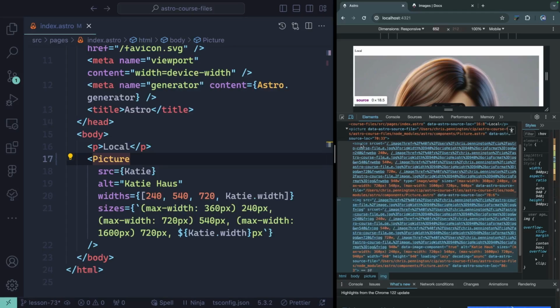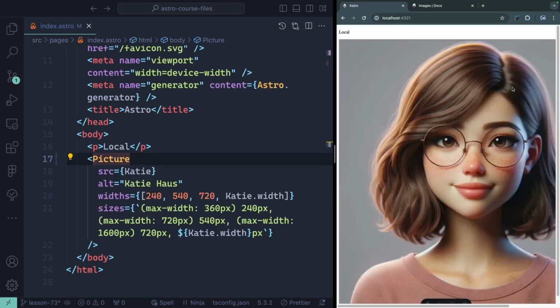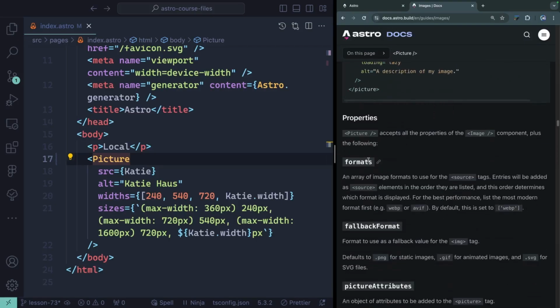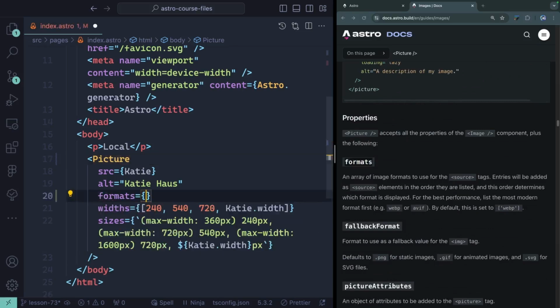And notice it does a lot of this in this source tag. So let's take advantage of the abilities of this picture component. If I come back over this way, you're going to see that we've got some additional things we can add. For instance, we can add formats. So multiple formats instead of a single format. So formats like this. Now I can pass in multiple different formats.